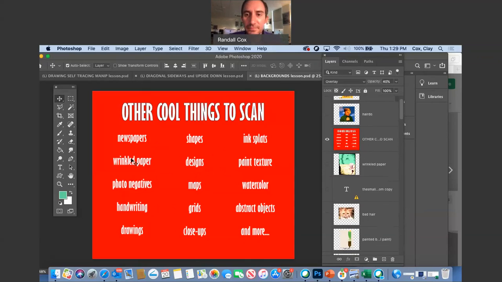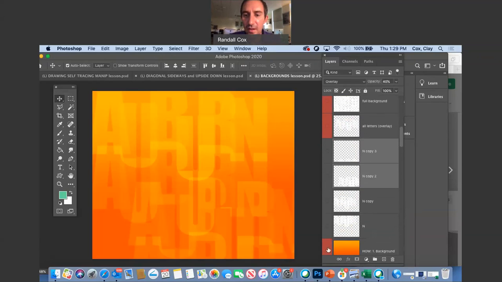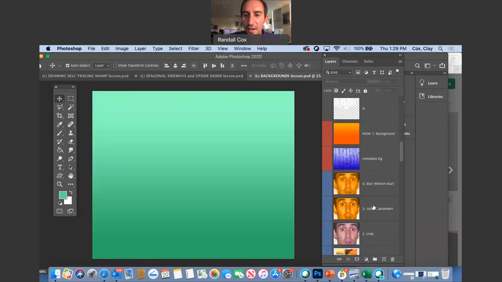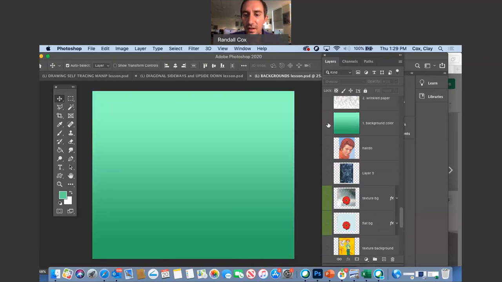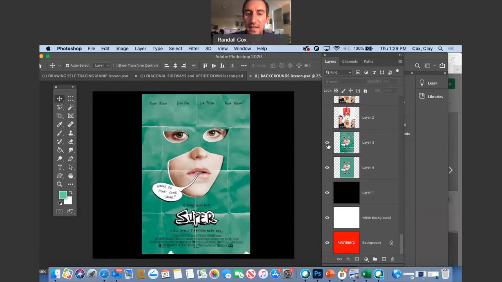So let me just really quickly go back to the original and show you the contrast. I'm going to get the screen off of here. And then just remember this versus this. Take the time to give it a background texture. It will make your project better in the long run.